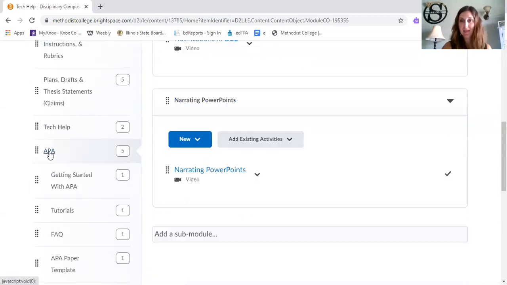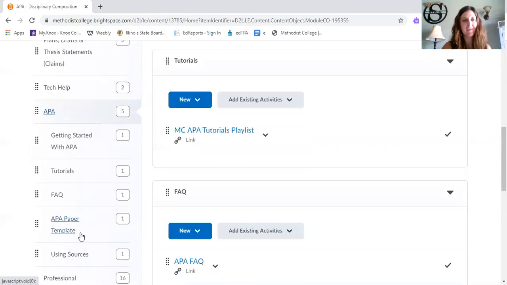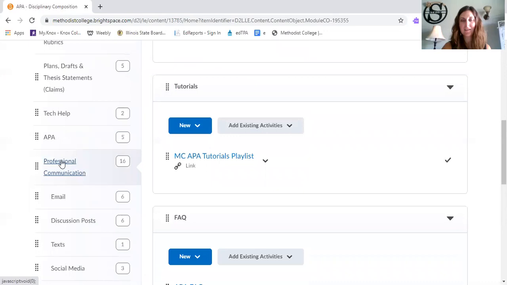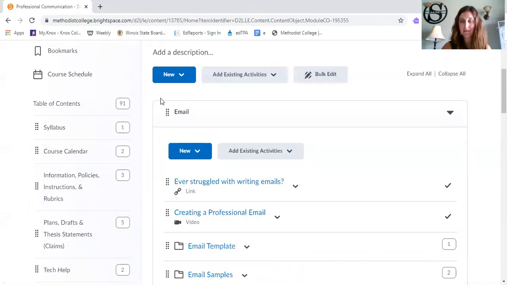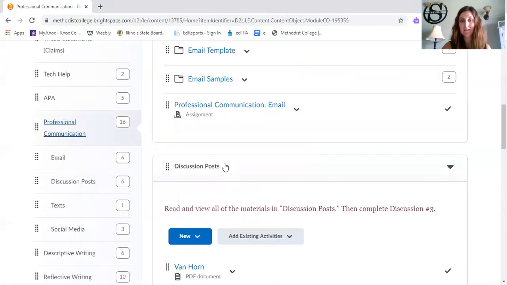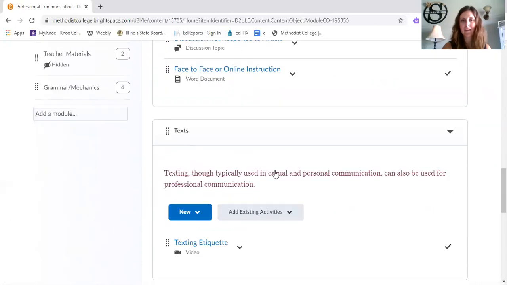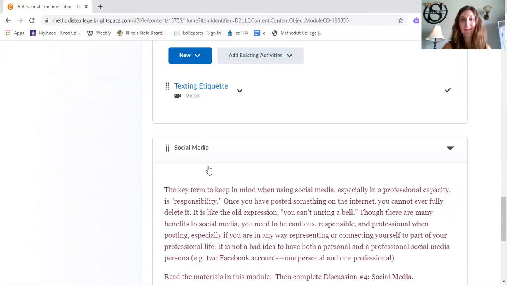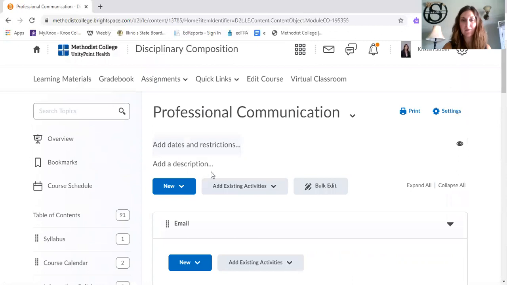This is the resource for APA, all things APA. Then further down here is your professional communication module. This is one of the first major modules with assignments and discussions that you'll be working through. You'll see that the first one is email, the second one is discussion posts, and the next is the social media text, which I don't think we actually do. And that's it.